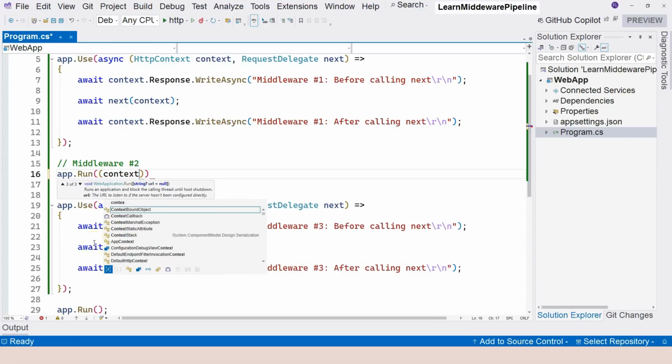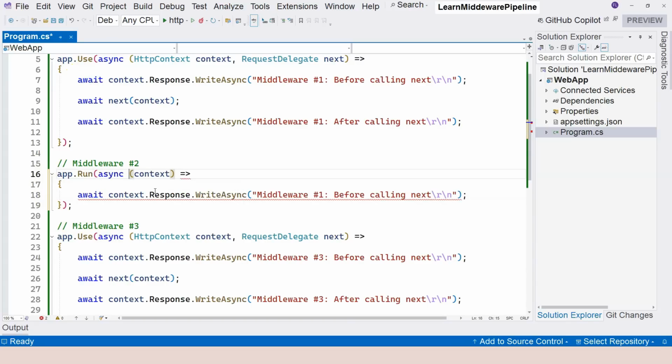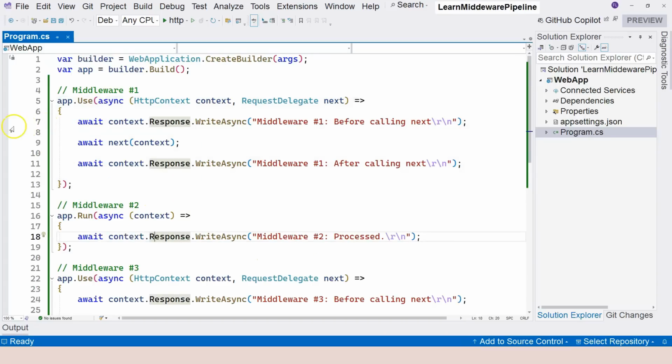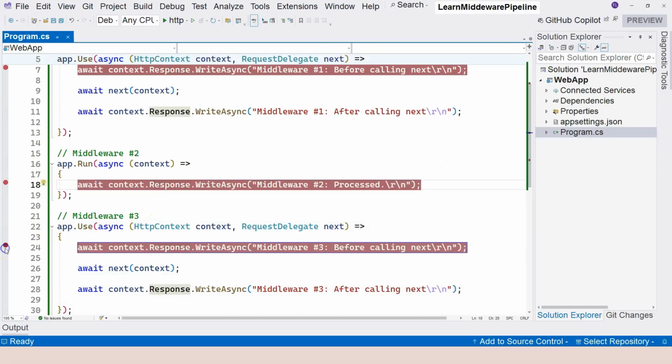So let's take the context and output something from here. Here we're going to say async, and then I'm going to say middleware number two processed. So we are going to run in debug mode. I'm going to set a breakpoint here, a breakpoint here, and then a breakpoint here.